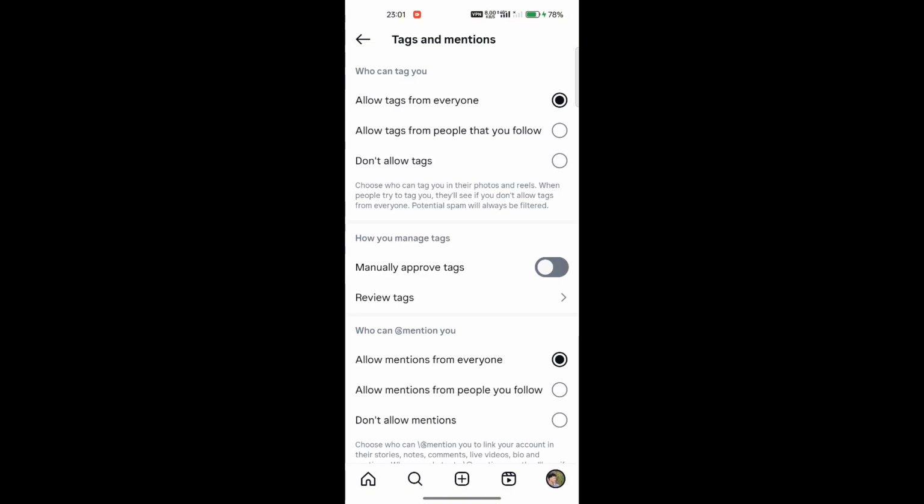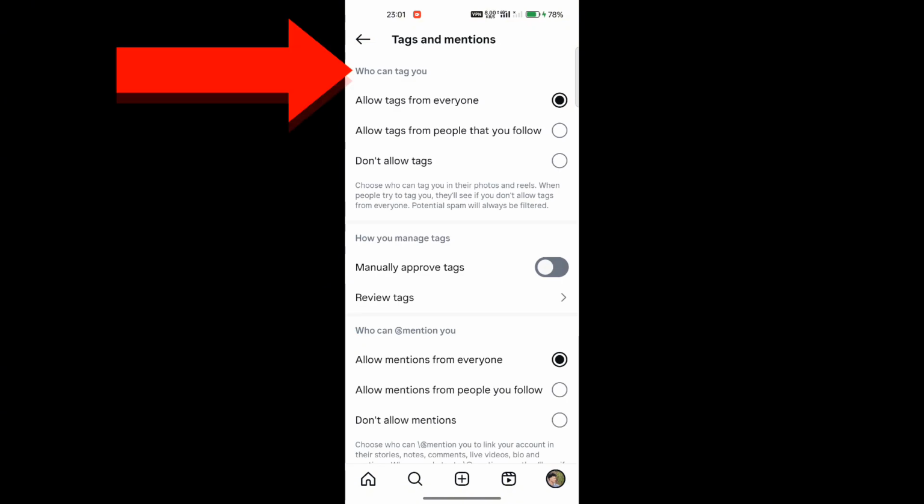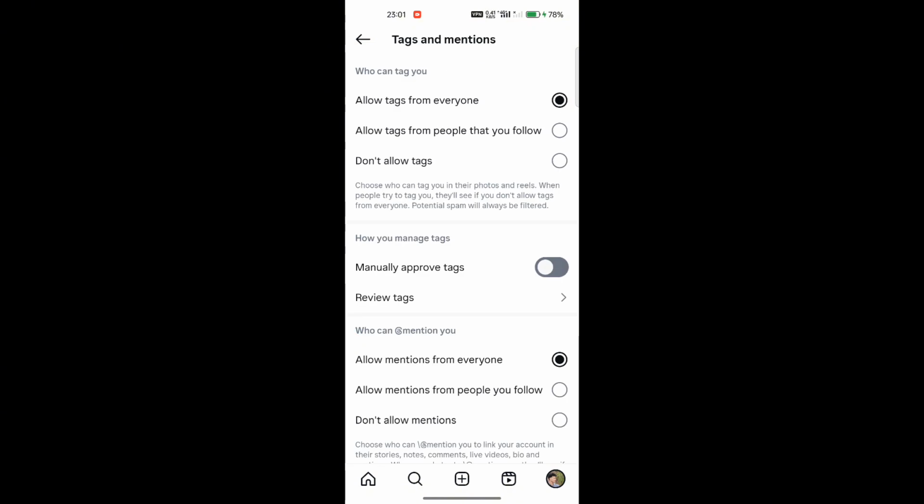Now here on top it will say who can tag you. So it's up to you: allow tags from people that you follow, don't allow tags, allow tags from everyone. So simply click on don't allow tags.